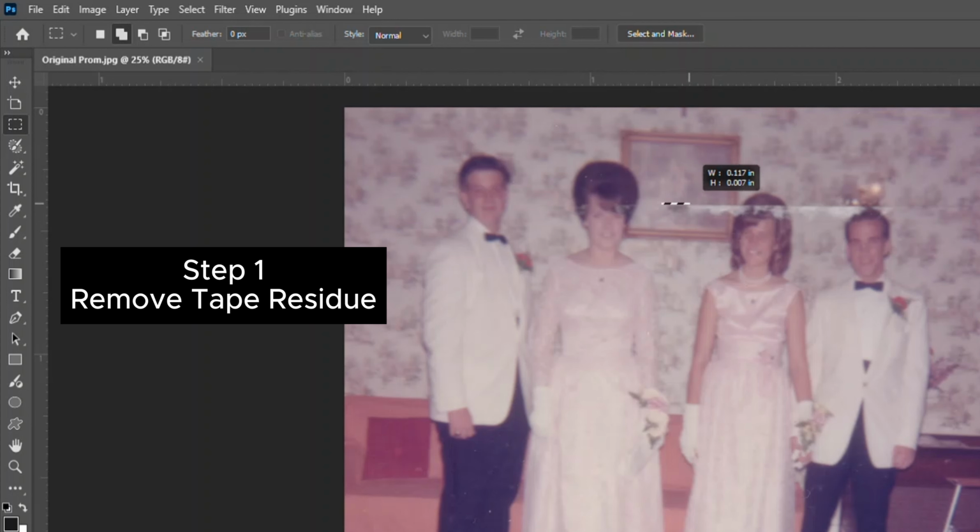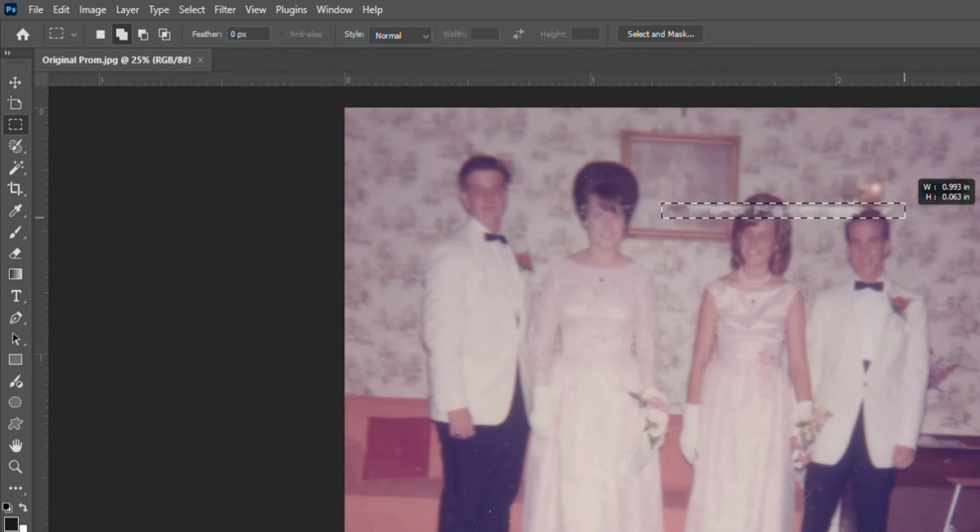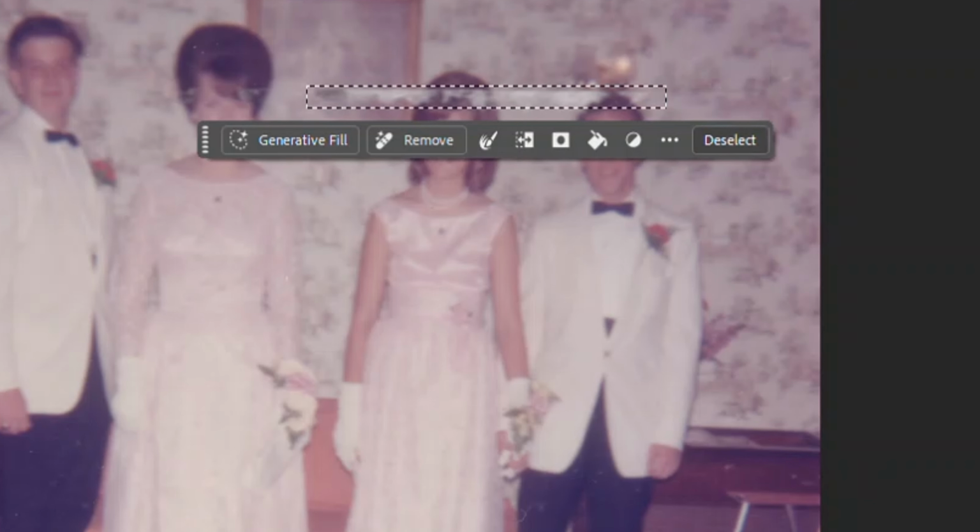Step 1. Remove the evidence of the tape residue. Use a narrow rectangular box to select the residue in the photo. Click Remove and Photoshop AI will do the rest.